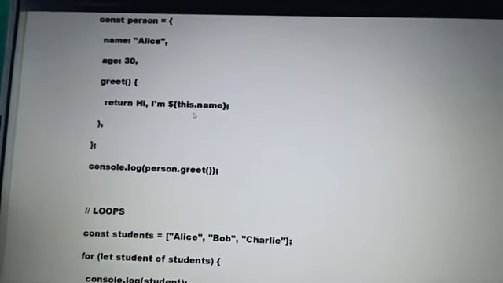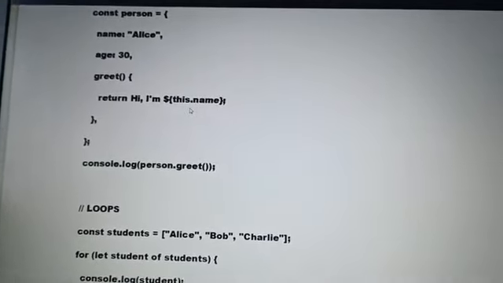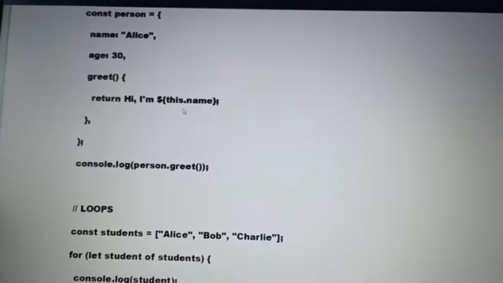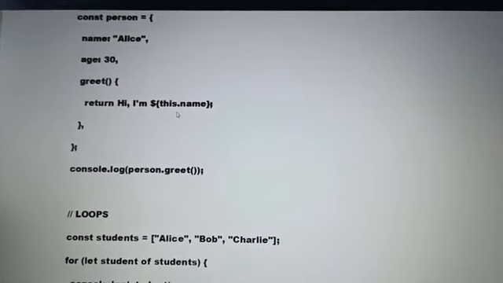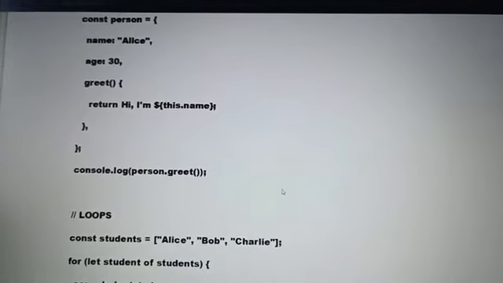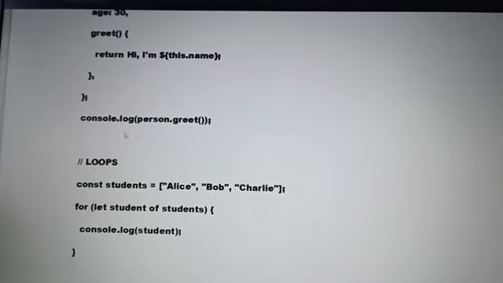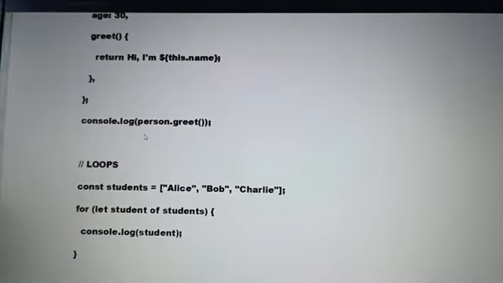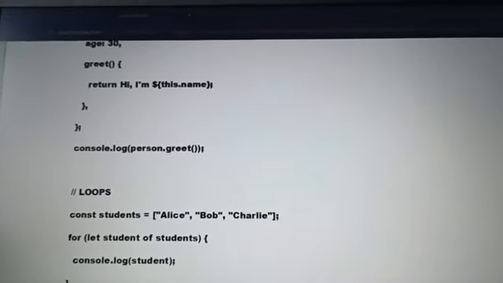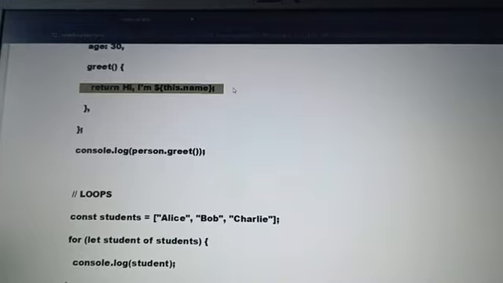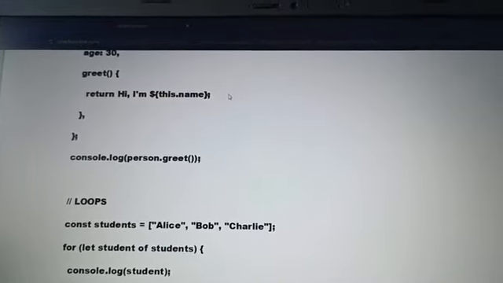The this keyword in functions is mainly used to refer to the current object. I'm saying again, it's used to refer to the current object, as we have seen this in Java too. And in the end we are printing the person.greet method. The person.greet method displays what is inside the greet method, like hi, I am Harsha and so on.